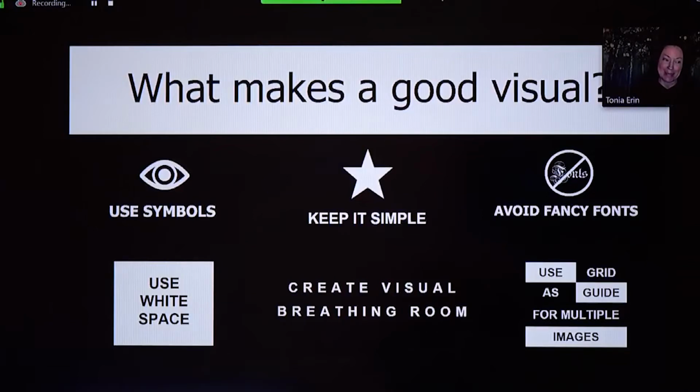That's what we say around here. Remember to use white space, meaning spread things out so that you can easily see the different parts. And if you do use multiple visuals, use a grid so that you can see the images along your screen so that it's easy for people to track and follow. It's harder if things are on top of each other. And remember, create visual breathing room. That's what keeps visuals simple.